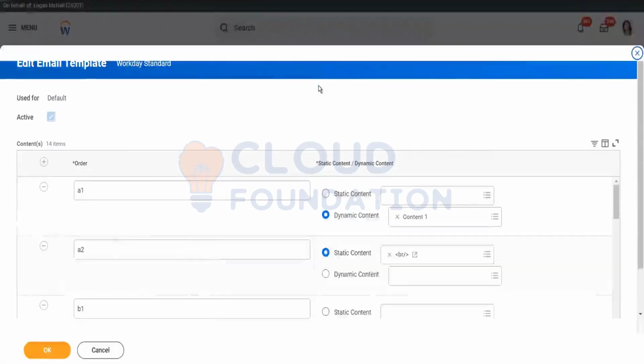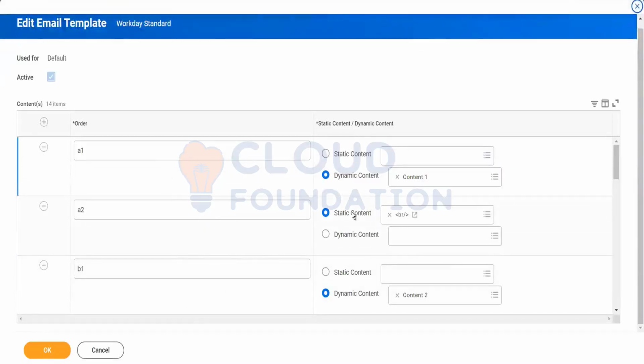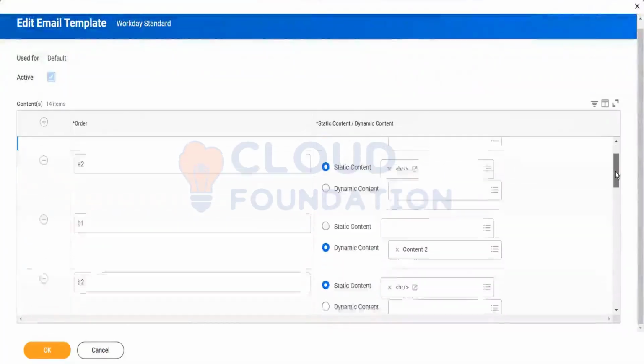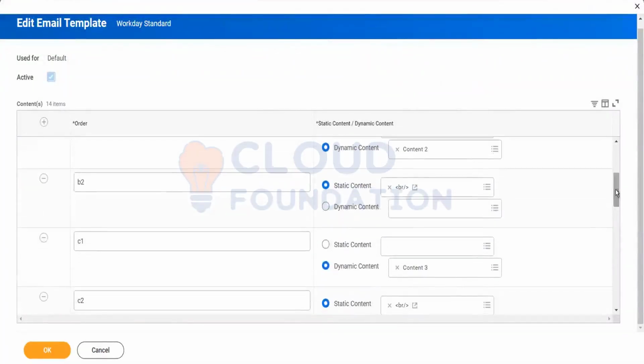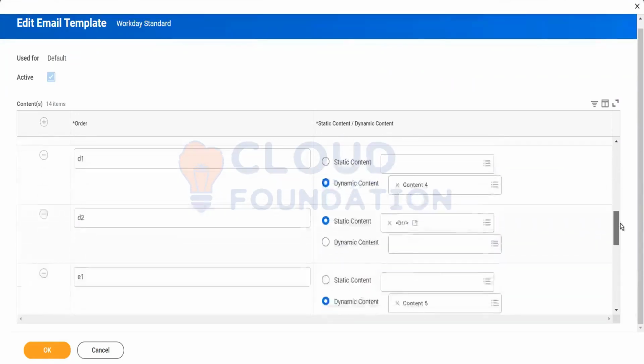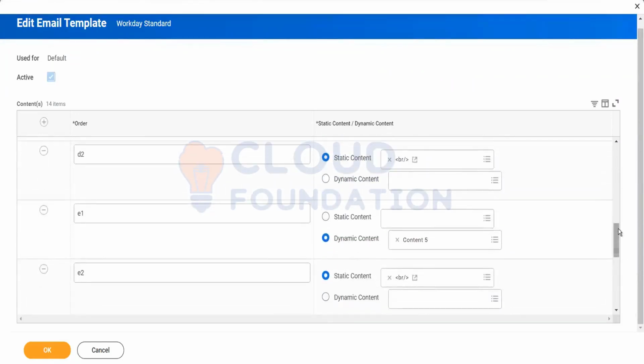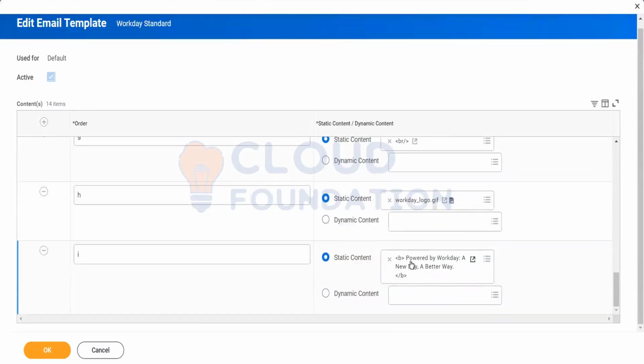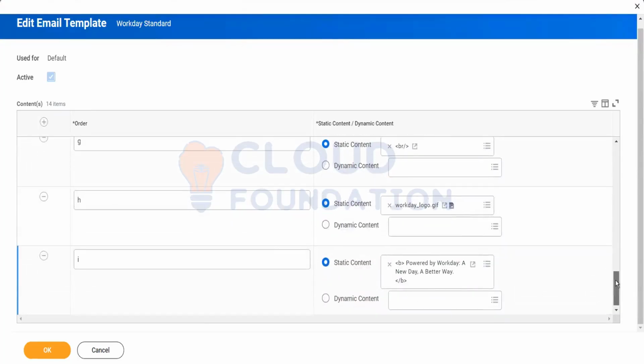So see, this is the order. And over here, we can define the static and dynamic content. Dynamic are the Workday delivered fields. Static are the text, or the break line content. Static is the constant one, and dynamic we can change.